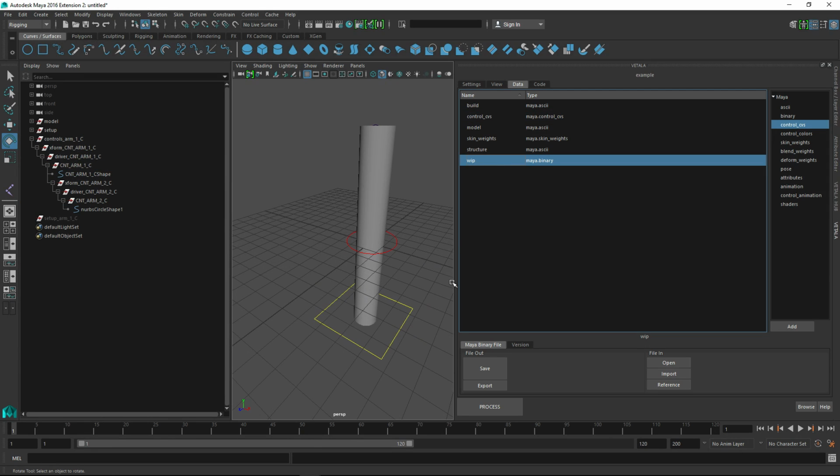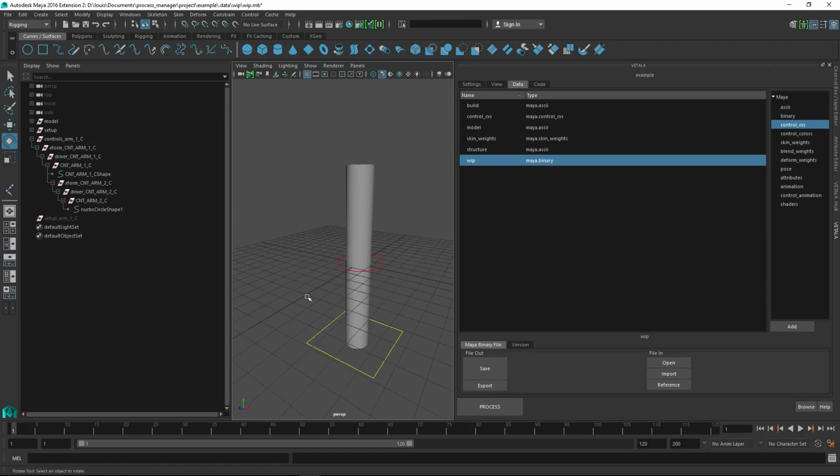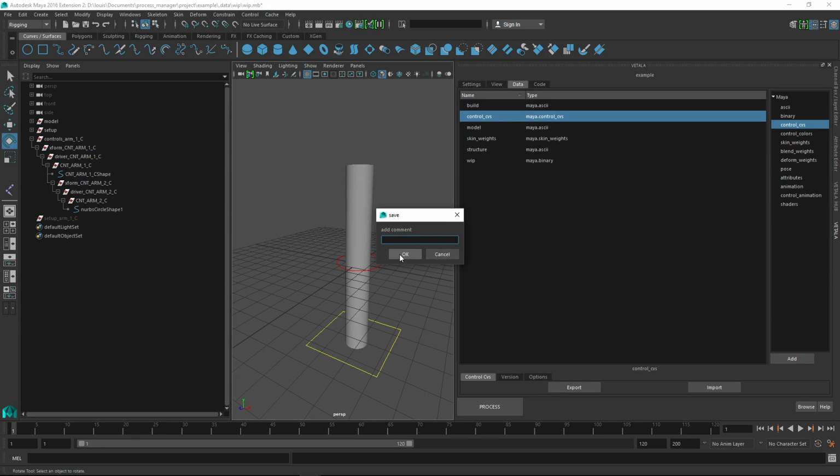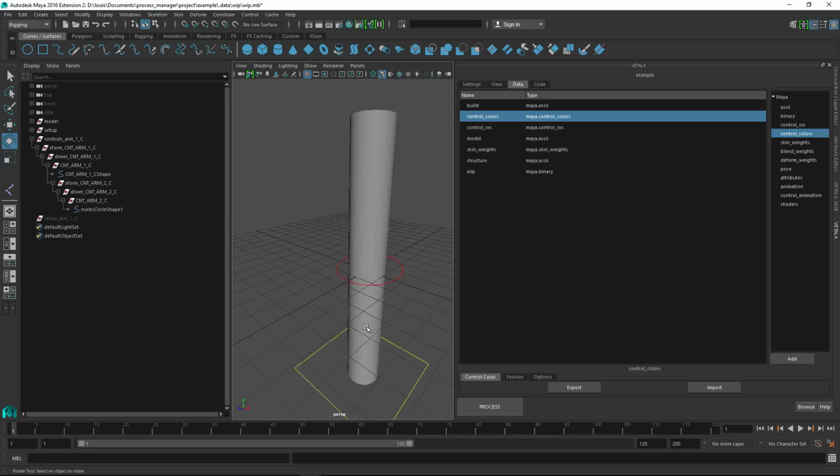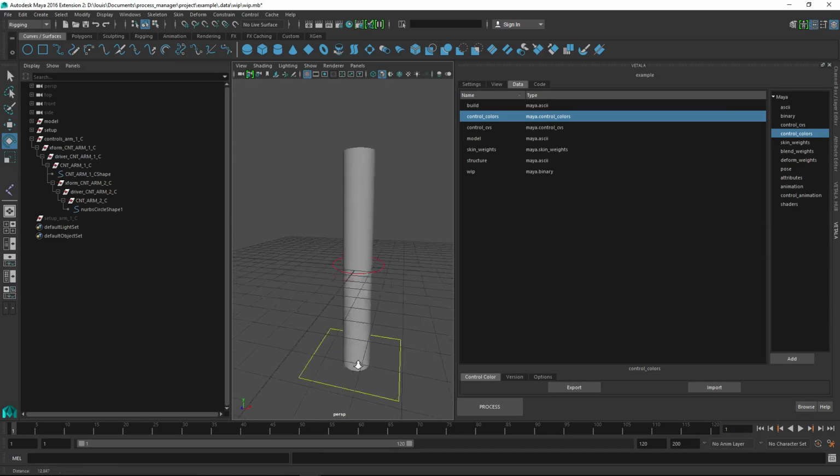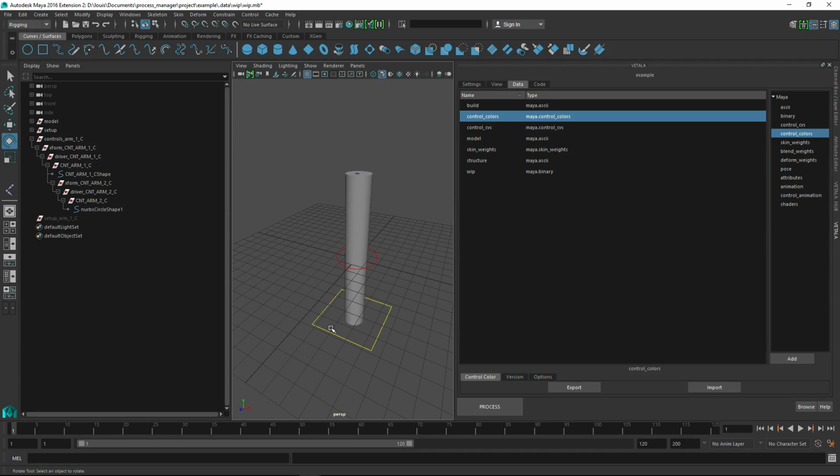The first thing I should do is save a WIP, just in case the exporting doesn't do what I think it should. And so now I'm going to export my control CVs, and I'm going to add color data, and I'm going to export my control colors. I don't have to have anything selected for those. It just looks at the scene and finds any controls and the control color of the curves.